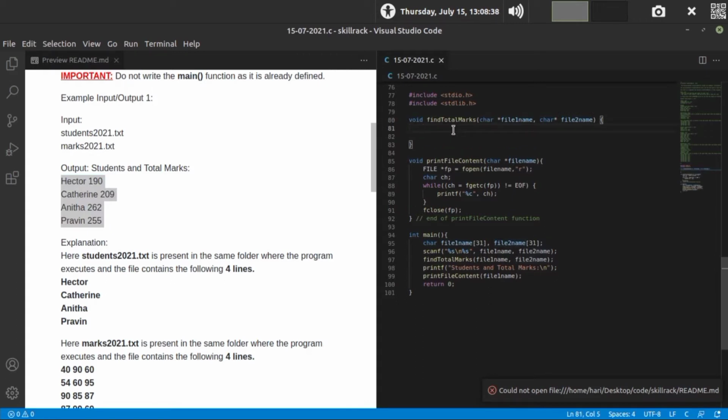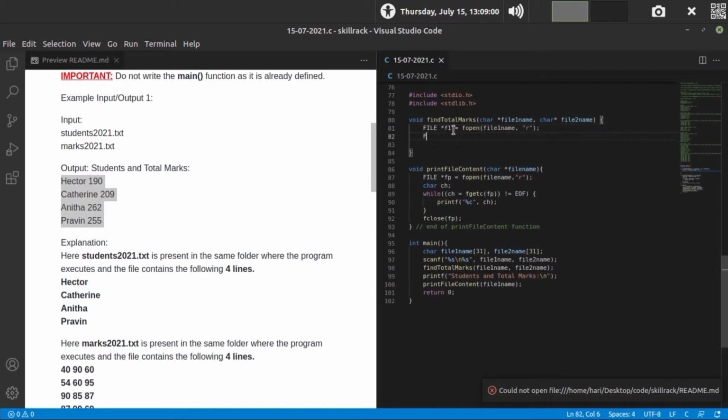First, let me open a file. File pointer f1 equal to fopen of file name 1 in reading mode, then file pointer f2, let me open it with file name 2 in reading mode.